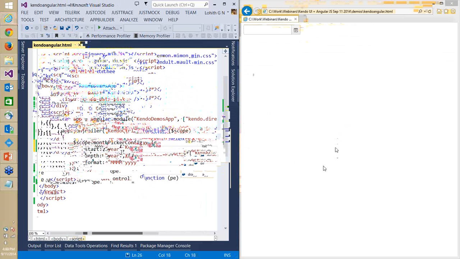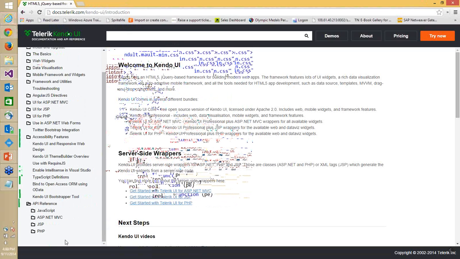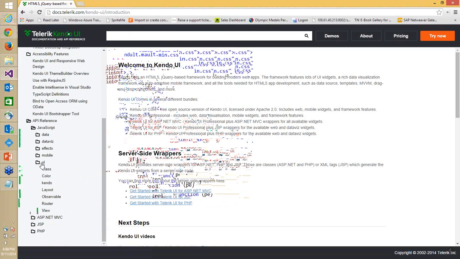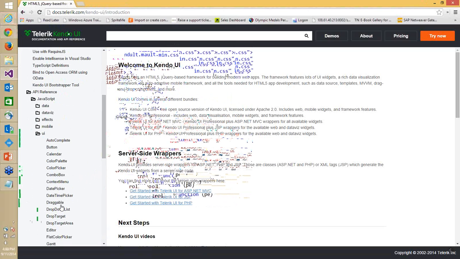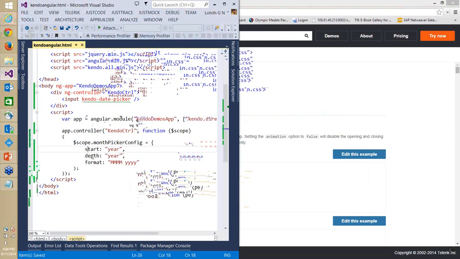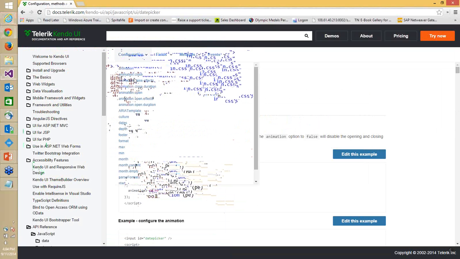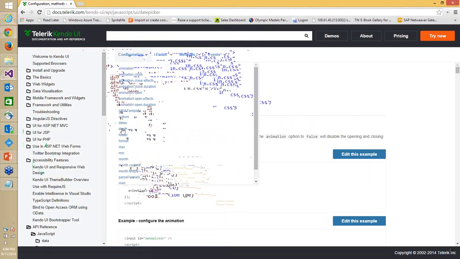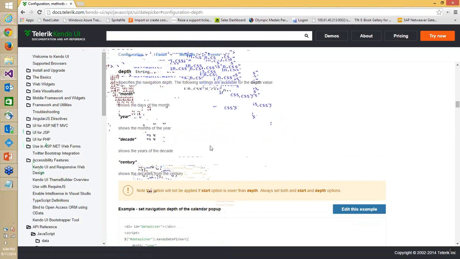docs.telerik.com/kendo-ui. If you go to the API reference and pick JavaScript, UI, and then date picker, the configuration that I'm providing is start, depth, format. So in the configuration we have depth. Depth means how far a user can navigate within this. So month, year, decade, and century. We have these settings.